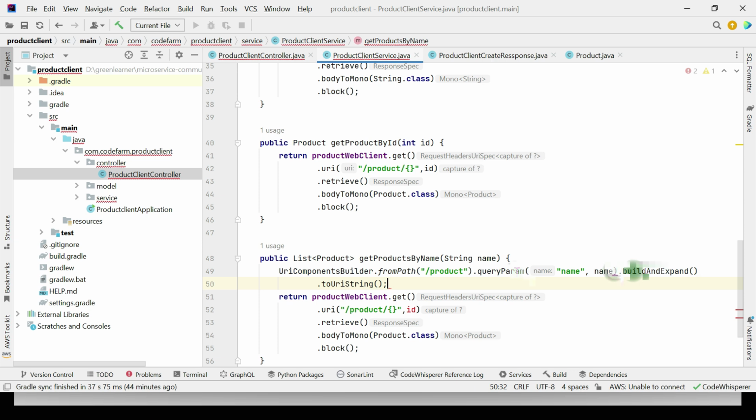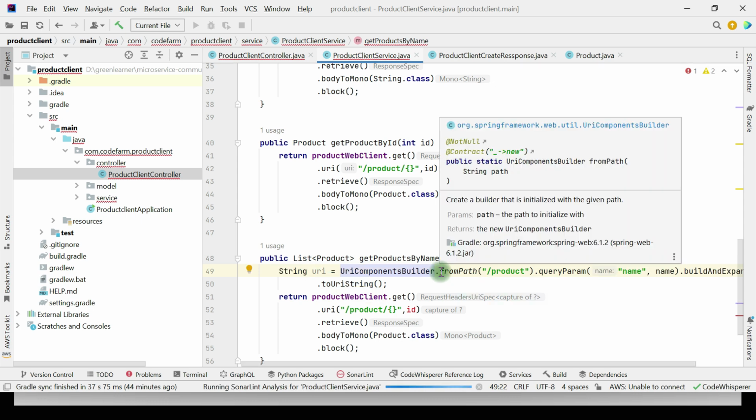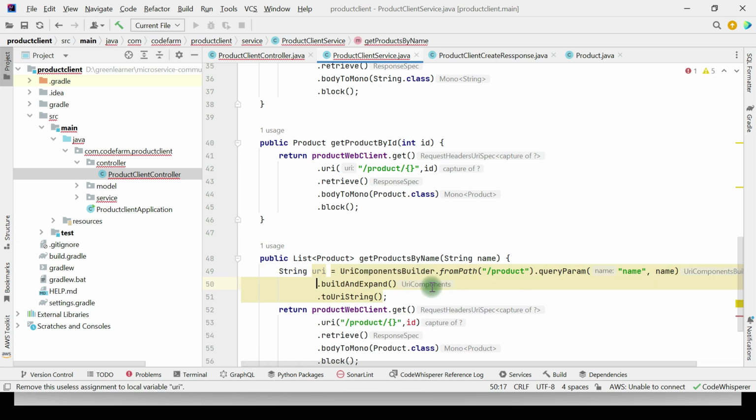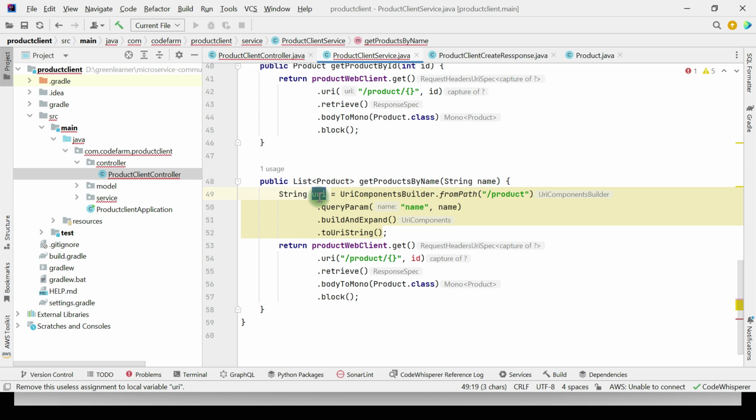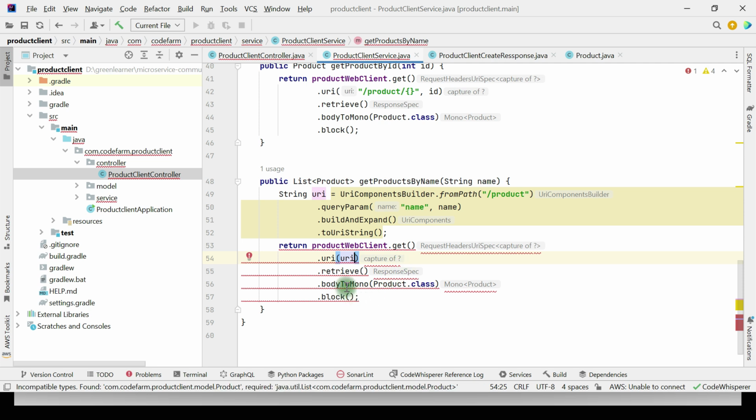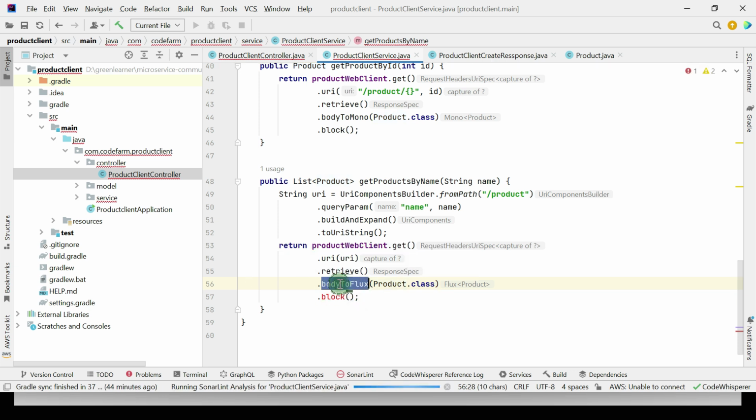Okay, so just format it a bit, just make it a bit more readable. So URI component and this one, Control Alt L in Windows, it will make it more readable. So here in URI, I have that URI built in advance, so I can pass this URI in here. Okay, so now it is returning a list of products, right? So now we have this body to mono. I have to change this to body to flux. Okay, this is good. Body to flux product, it is returning that one.